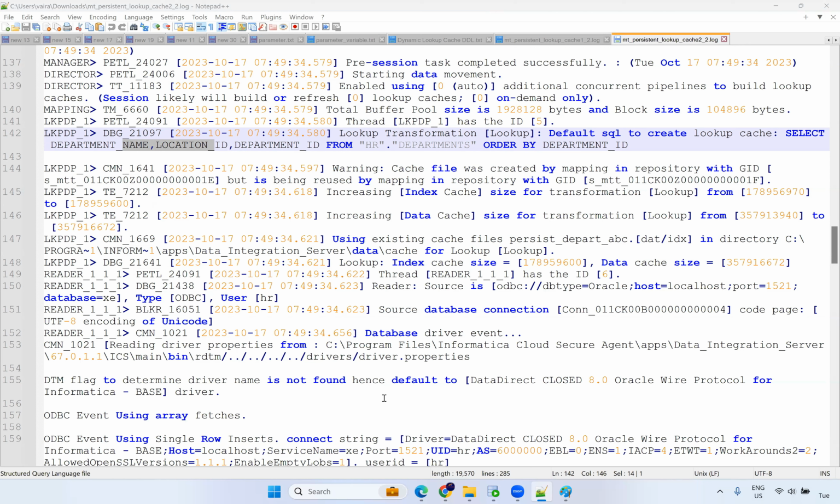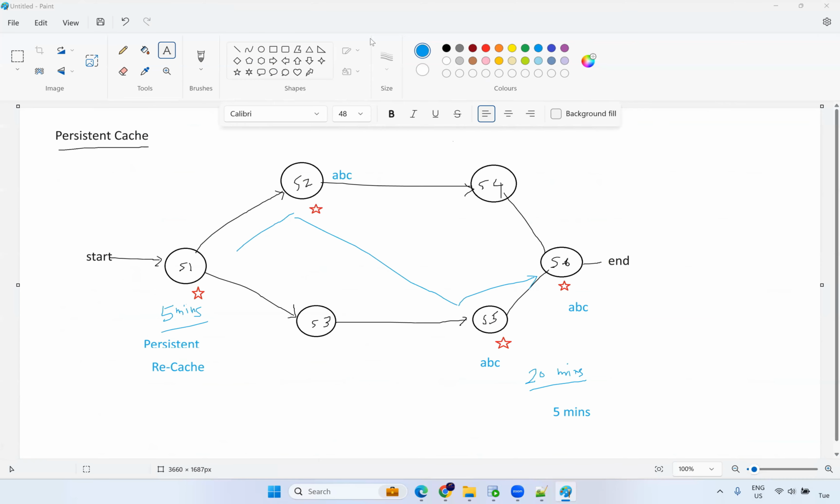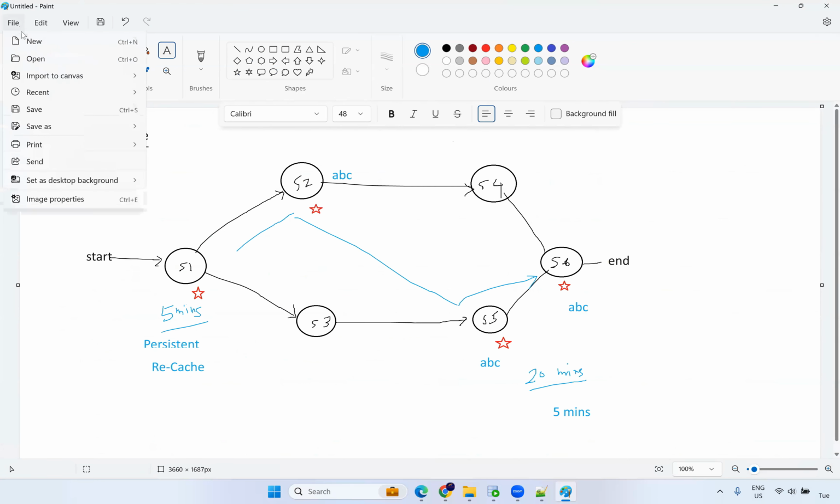You can ask me one more question. Can I create a lookup cache both dynamic as well as persistent? Yes, you can create dynamic as well as persistent. I hope you are clear. Just try to do it one time. So then you will get a clear idea of what this persistent cache will do. Okay. I hope you are clear.